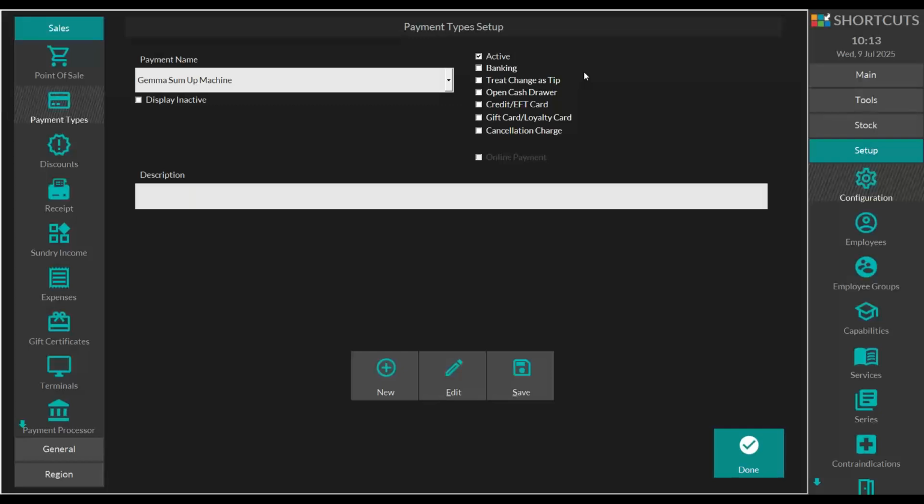So we've added in a nice new payment type for Gemma, and we've called it the Gemma Sum Up machine. So the next thing we're going to take a look at for Gemma is the security levels. Now, of course, some of you may have looked at security levels before, but if Gemma is self-employed, we may not wish her to have access to certain things or see certain things, and we might want her to be able to control certain things as well.